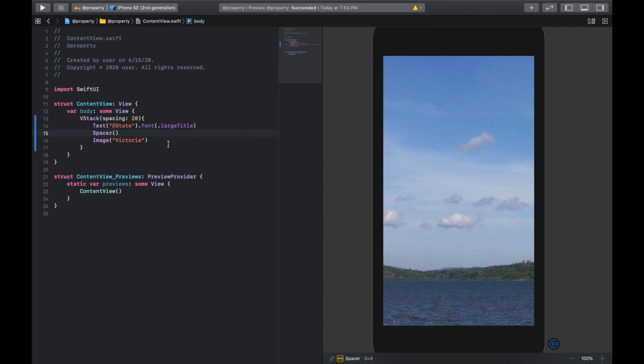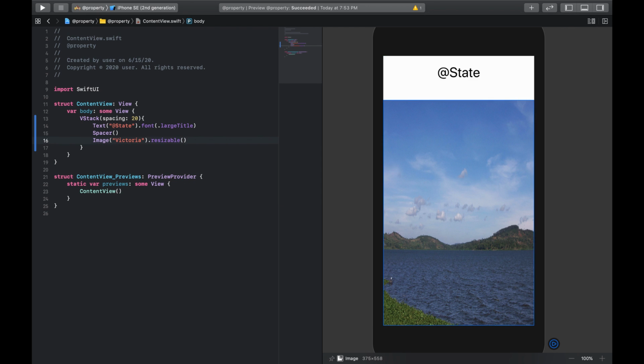Of course, we still can't see anything because Victoria is grossly over it. The image is too big. So what we could do is add a few modifiers. One modifier we could look at is resizable. Resizable enables the changing of the scale of the image, right? We could just come here and say resizable, like so, and this will enable us to change the scale of the image, and we can see it better, right? Yeah, and we can also see our @State.